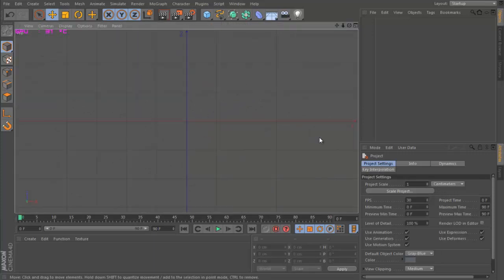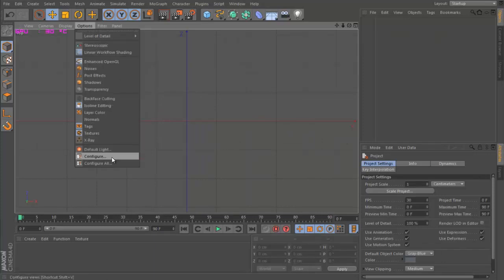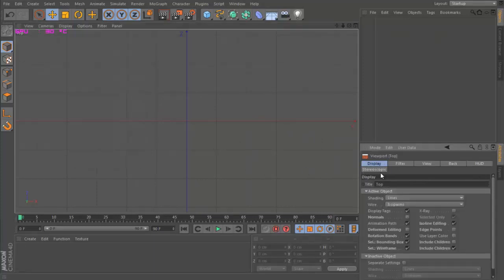It's going to go to the side view. Once that is done, you want to go to Options, and then press Configure. Just to say, I'm using Cinema 4D R13, the version. R14 and R15, there shouldn't be a big difference from the software.